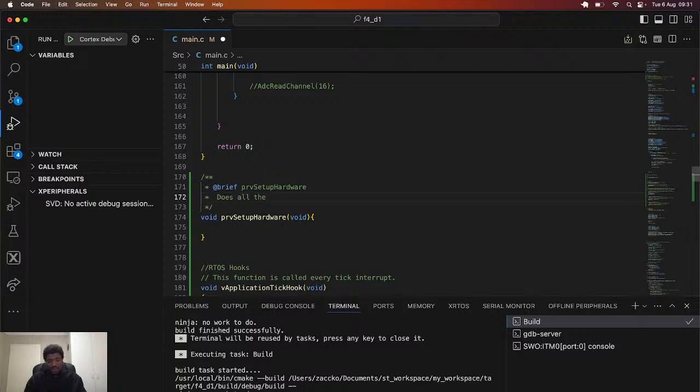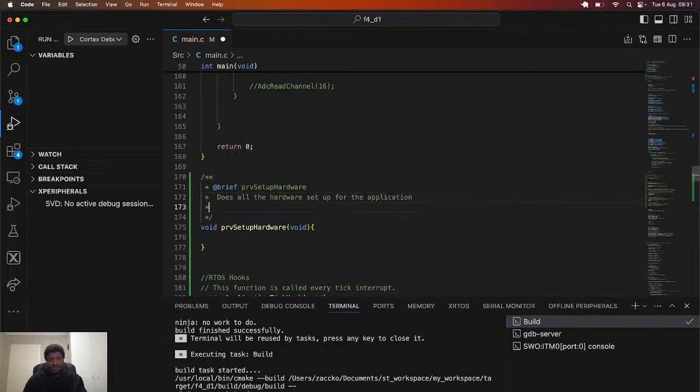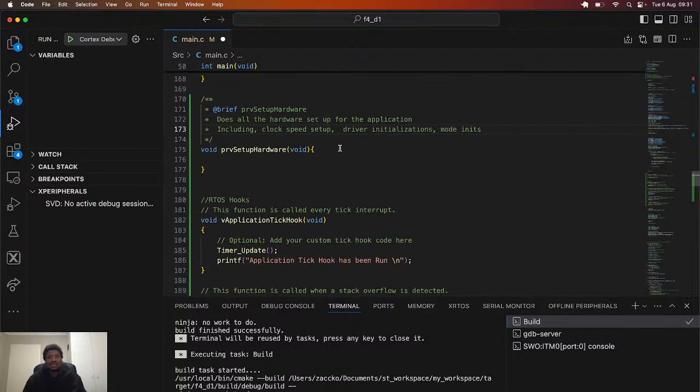Does all the hardware set up for the application, including clock speed setup, driver initializations, mode initialization. Okay, cool. So that's what this function does. Doesn't return anything and whatever.